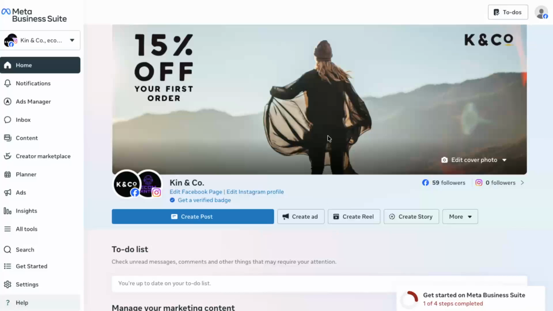In today's video, I'm going to teach you how to change the Facebook video frame or thumbnail in Meta Business Suite. First, go ahead and open Meta Business Suite in your browser. Make sure you're logged into the correct account that manages the Facebook page where your video is posted.